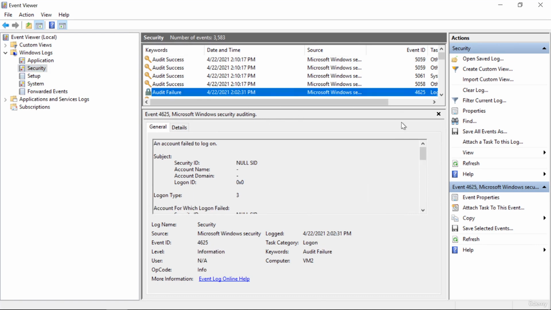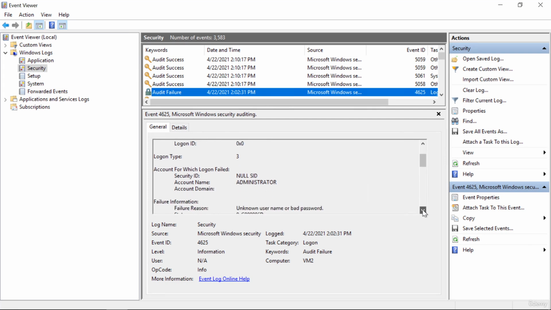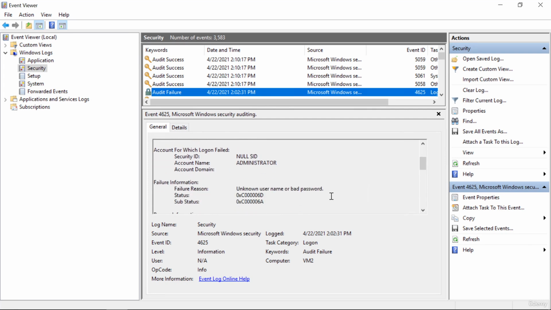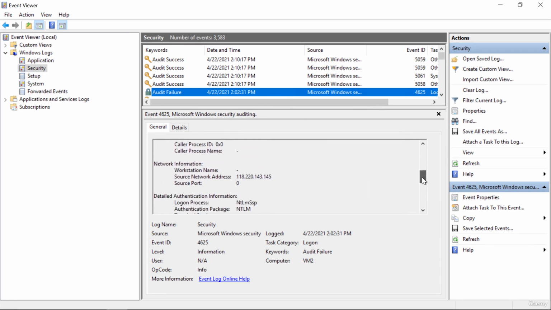Now, if I select an audit failure log event, what I could then do is scroll down. It looks like the administrator account was tried, but it ended up with an unknown username or a bad password. And as I scroll down, I can even get information about the workstation and the IP address from which that attempt was made. So as we can see then, with a honeypot, we can start to track malicious user activity, and here we're viewing the logs directly on the host, but remember, ideally you will have those logs forwarded elsewhere.